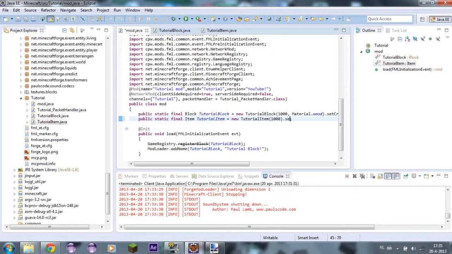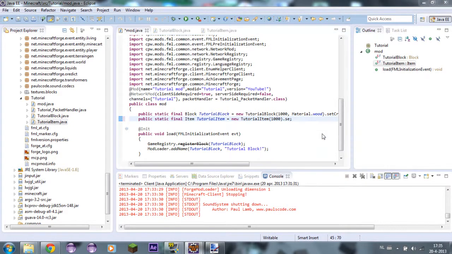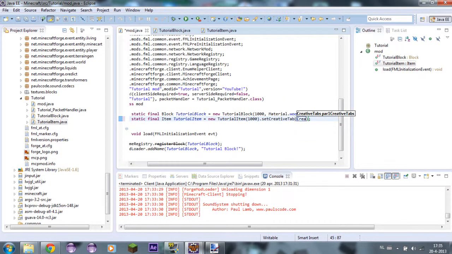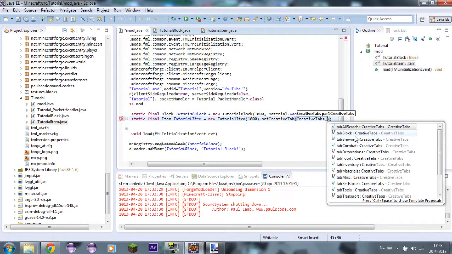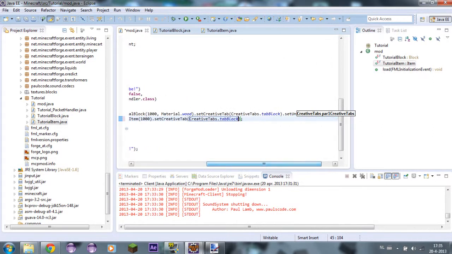So now we're going to set it to the creative tabs. I don't know why it's not suggesting anything. So setCreativeTab, and once again we'll just add it to the blocks tab, because then it will be on the same page as the other one.